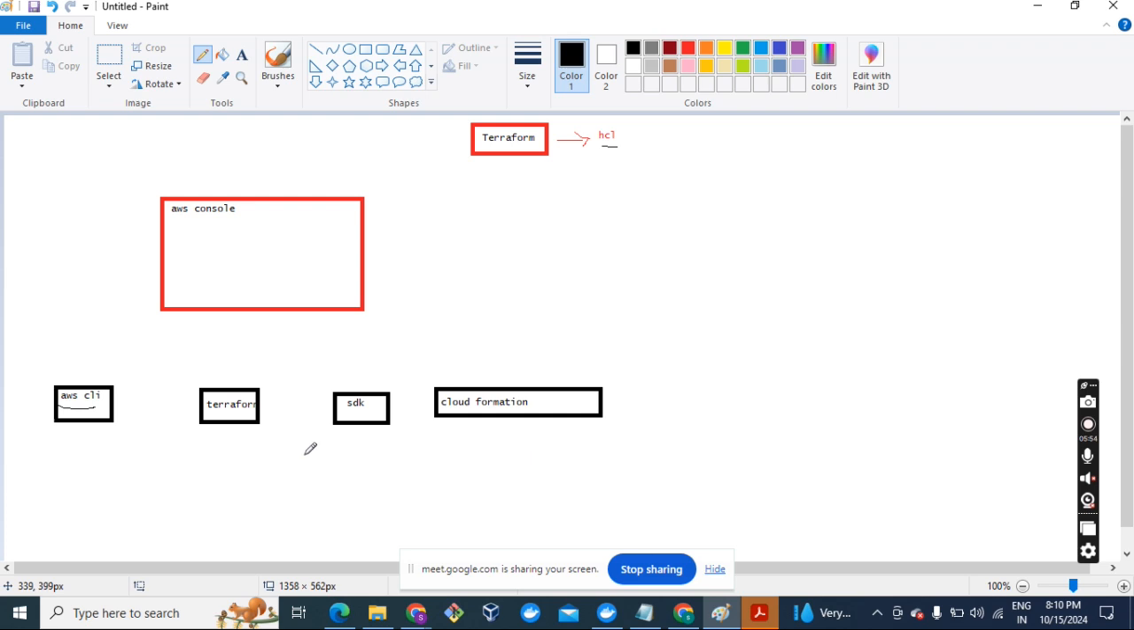But CloudFormation is limited to AWS. In CloudFormation you need to write the code in YAML format. YAML is a language, it's a configuration file. You will define all the resources in this particular YAML configuration file, and you will be deploying the CloudFormation stacks. Okay, so which we need to prefer, which we need to learn, we will decide now.